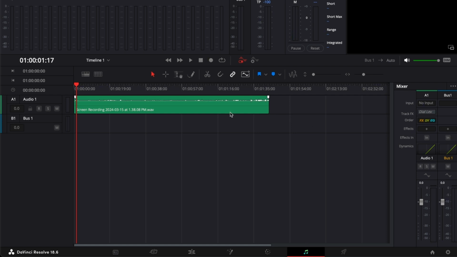And then all you have to do from there is select your recording. From there, just select A1. As you can see, it corresponds to A1 here on the right side in the mixer. And all you have to do is press the noise reduction button.